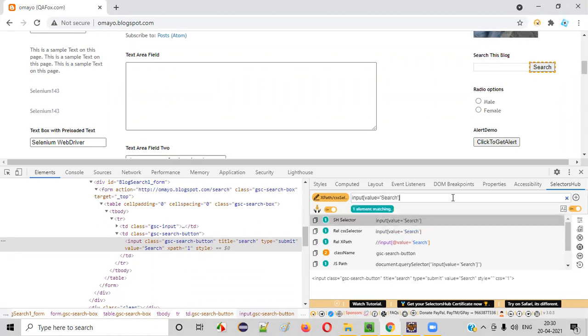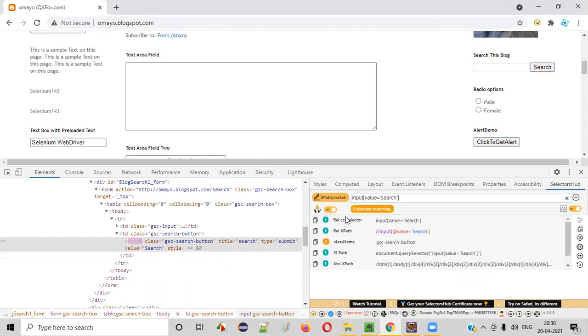If I press enter here, it's working because the exact case is there: the capital S, and small letters or lowercase letters. Then it is working fine. What if I change the case here? If I change this capital S to small s and press enter, you see, zero elements matching. It's now not locating. It's case sensitive, right? This CSS selector is case sensitive.